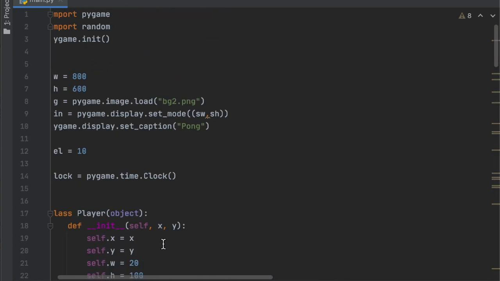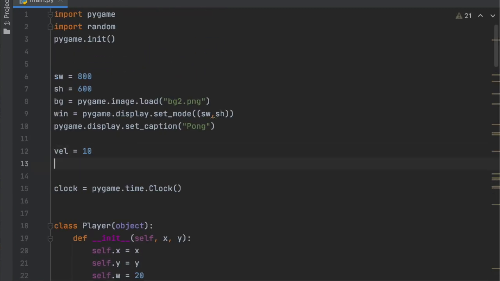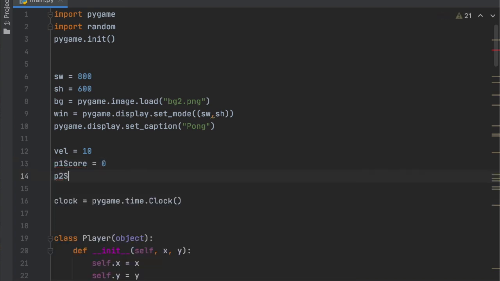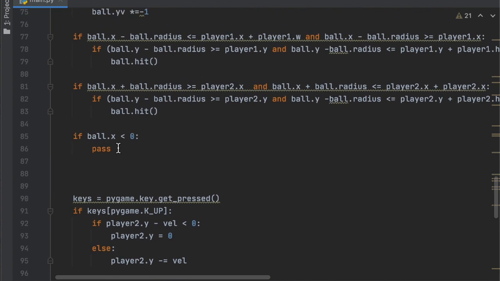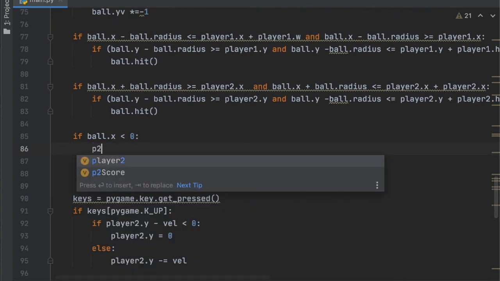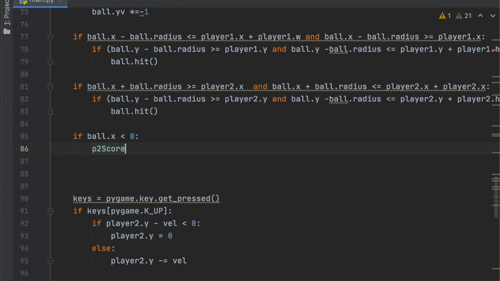Let's go to the very top, and we are going to create two variables. We'll say P1 score is going to be equal to 0, and then P2 score will also be equal to 0. Now let's go back down to where we just were. If player 1 misses, we're going to increment player 2's score. So P2 score plus equals 1.